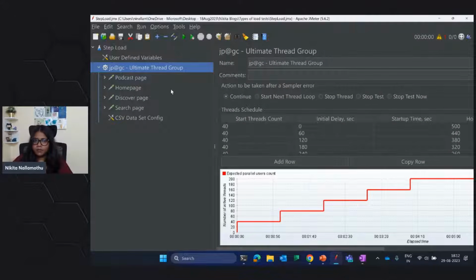So this is the step load test that we are talking about. As you can see, this is the load pattern here. In a few steps, I'm gradually increasing the load. For this demo performance, I'm holding each step for just a few seconds, but in an ideal situation, you would want to hold it for some more time.